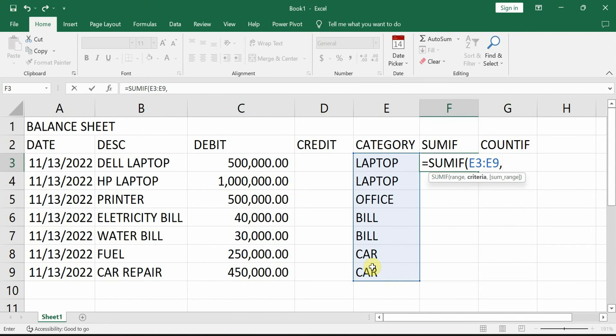For the criteria, I'll put a comma and open quotation marks, inside which I'll write laptop. Once I've written laptop, that will be the criteria which will be looked for in the range I have provided. After that, I need to provide the sum range. After the criteria has been found in the range, what should it do? It should sum up the debit. So that's the sum range which I'm supposed to provide. After that, I close the function with a bracket.